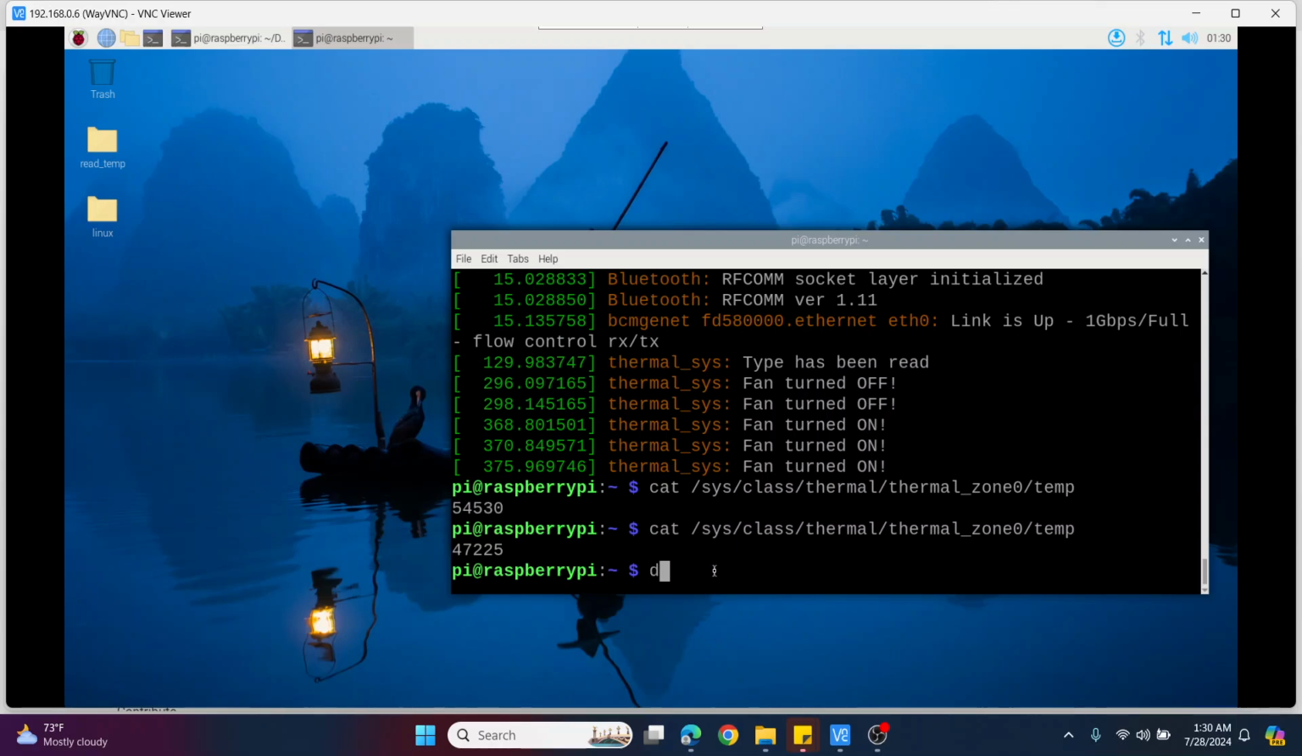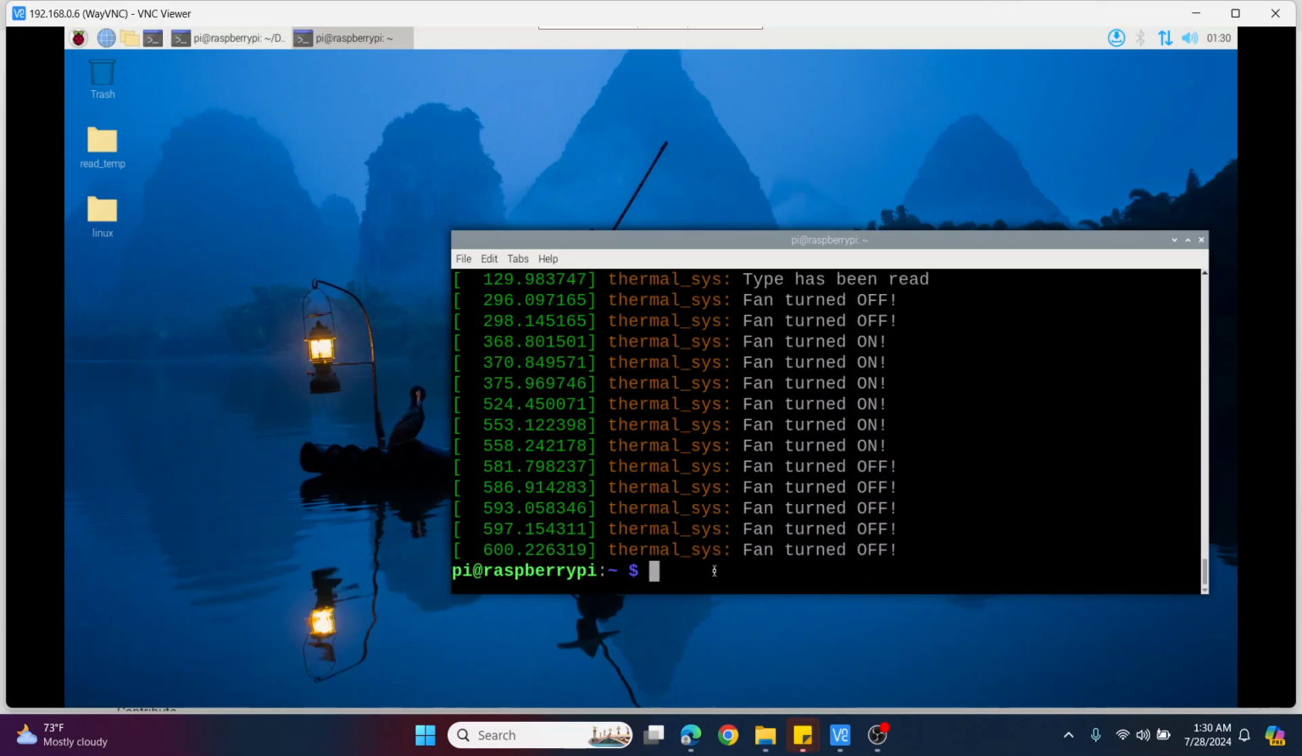Okay, let me see dmesg. So after that, you can see that there were some fluctuations and finally the fan has been turned off. Okay, so this is basically demonstrating how you can adapt a crude cooling solution for your Raspberry Pi.